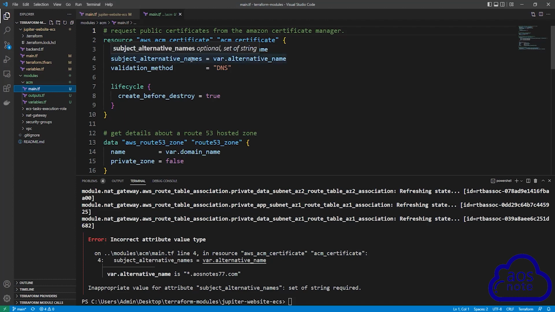Terraform wants us to change this to a set of string. So anytime you see a set of string, it means you have to have a bracket around it. So let's put a bracket here and come to the end and put another bracket. That's all we need to do. Anytime a value is a set of string, you need to put it in a bracket. Once you've done this, save your file.